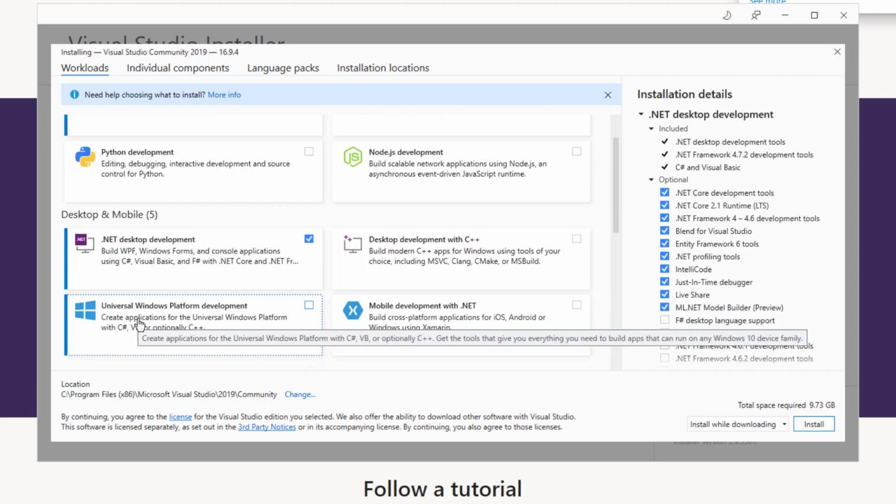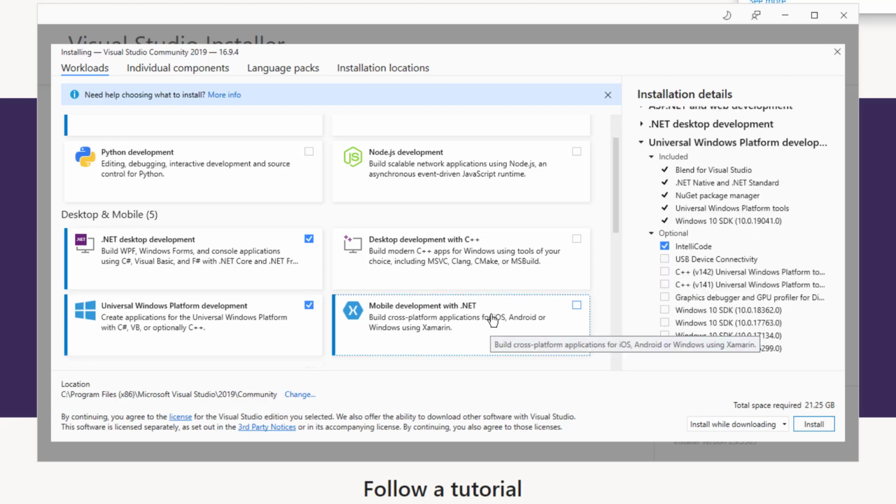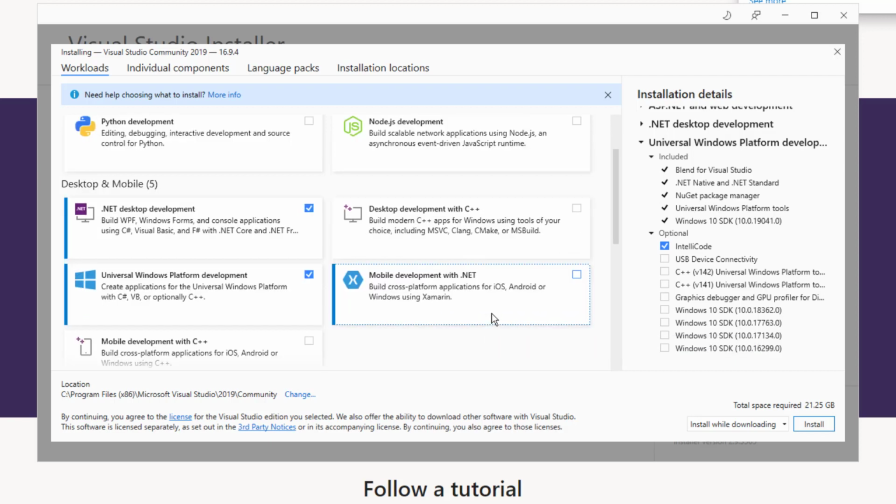Universal Windows Platform Development is essentially the modern Windows applications for Windows 10 and mobile devices maybe, and it shows those full screen Windows applications that you might have noticed, as opposed to the old desktop application. So I'm going to go ahead and click on that. I'm not doing mobile development with .NET right now, so I'll leave that for later.